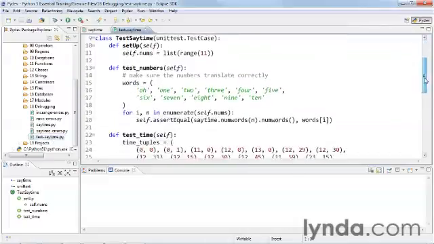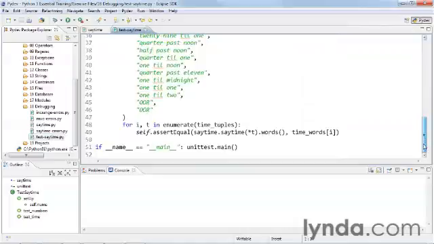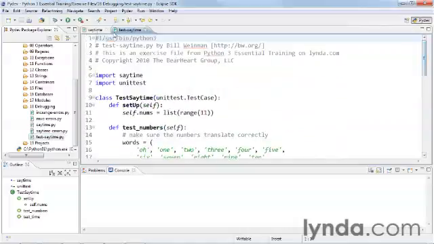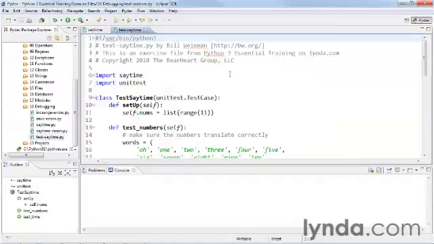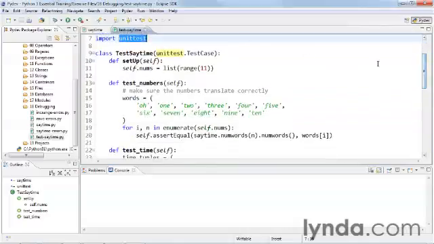This is a unit test script that I wrote for sayTime, and I basically took those textual tests and I made them into unit tests. And this was very, very easy to do. All I do is I import sayTime and I import unittest. So this is the module that I'm working on, and this is the unit test framework from the Python standard library. And then I create this class.